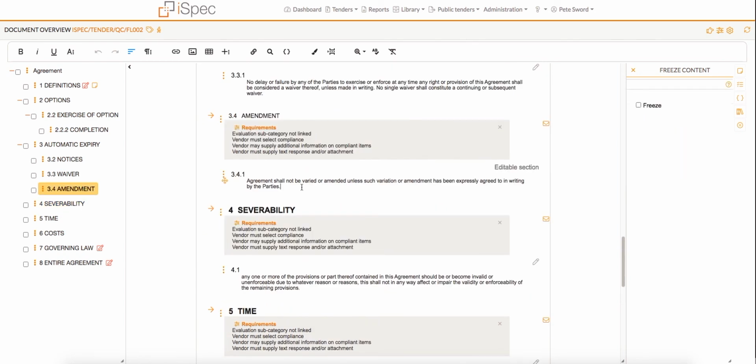If multiple sections had been frozen, you can go forward and back through the previously frozen sections.